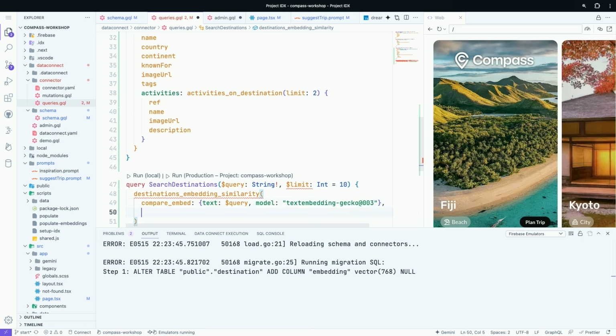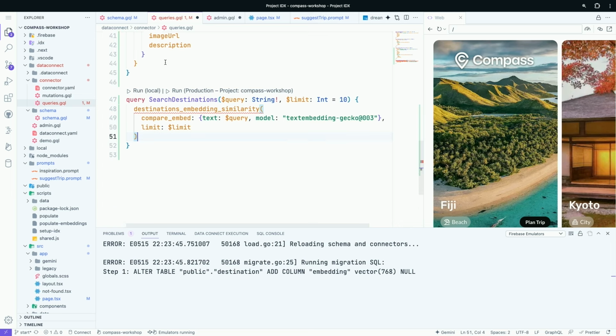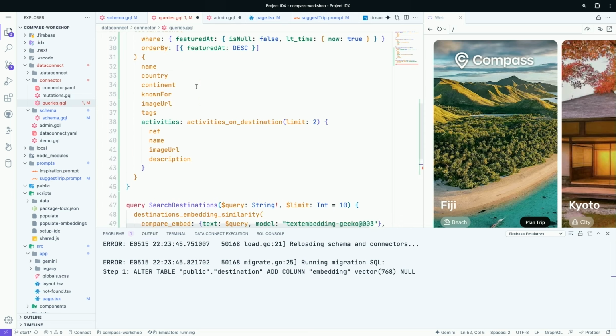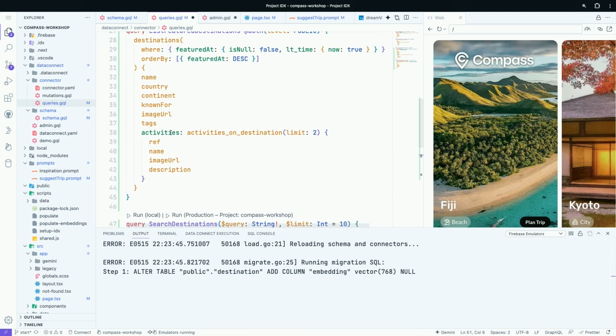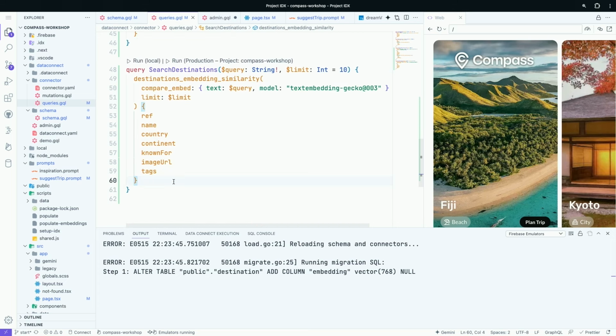Now I need to set a limit. And finally, I need to select what I'm returning. So I'm going to search my destinations, and you know what? I'm just going to pull all of the same stuff that's up here. I also want to make sure that I pull the ref because I need to be able to access this. I need to be able to reference which ID I'm talking about.